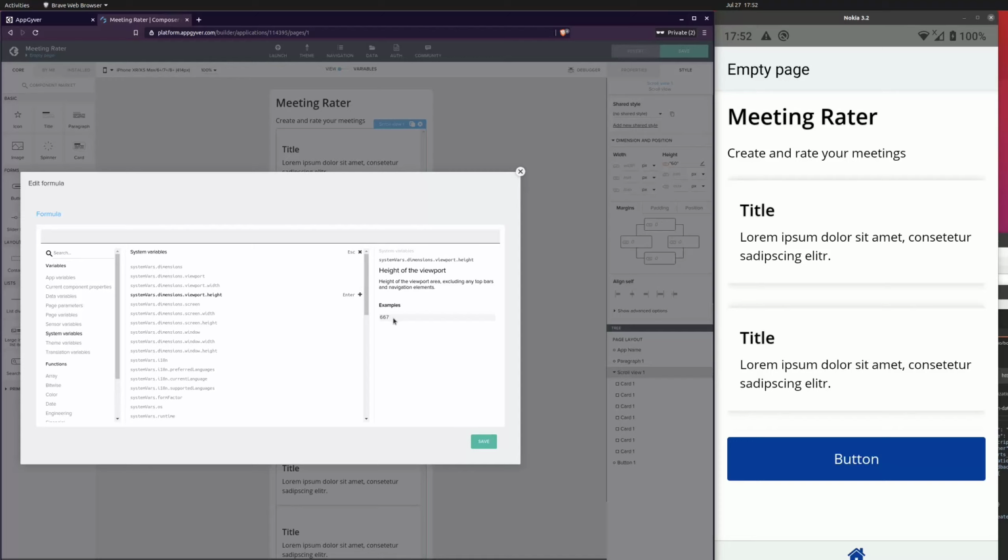So we know that in this example case it's 667, but for example on your iPhone it might be 800, or on your Android phone it might be 500.